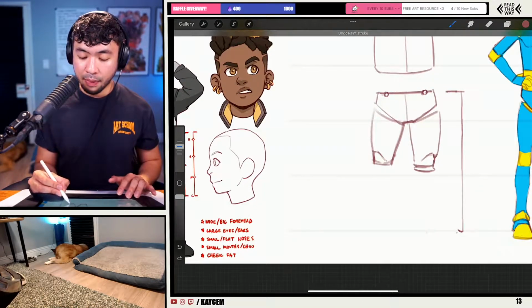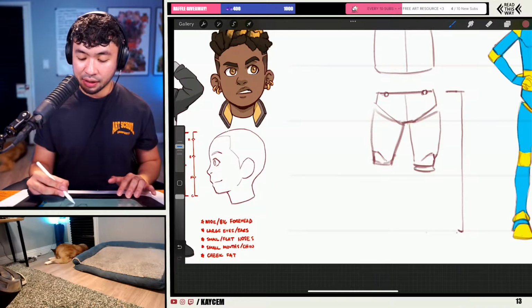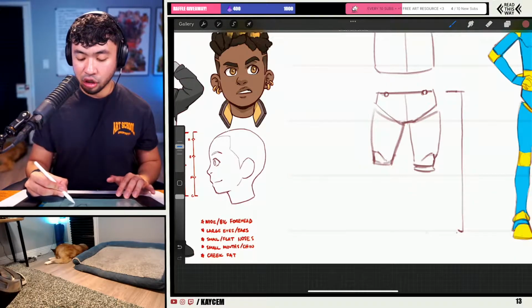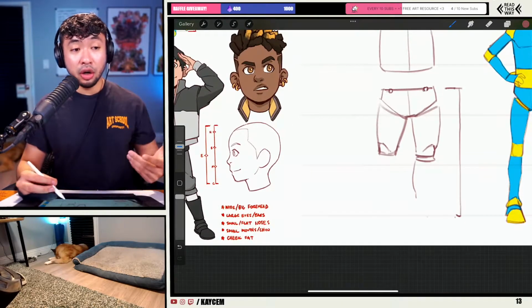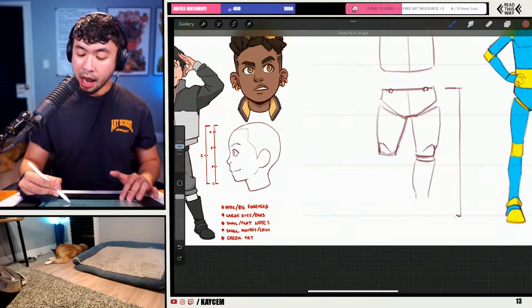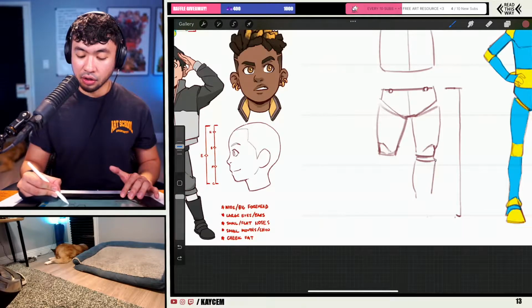So I'm going to go in right now. I'm adding in here the bottom of the knee. I know where that's going to land. And then I'm going to start adding in the shapes and stuff for the calves. Now, because we are drawing a bit more of a bulky character, I might exaggerate some of the volume here just a little bit, right?